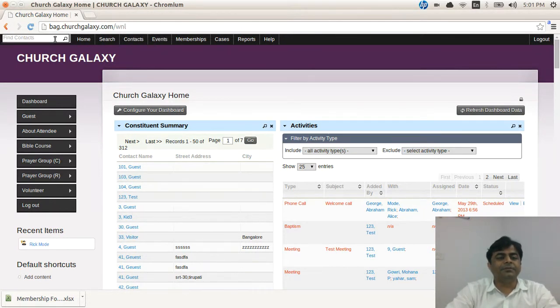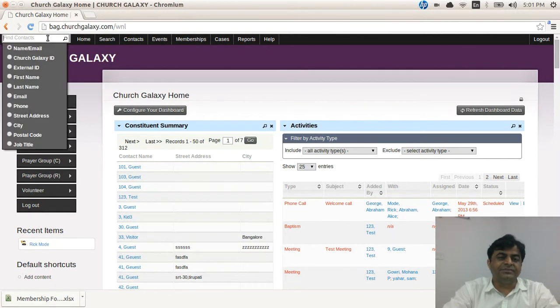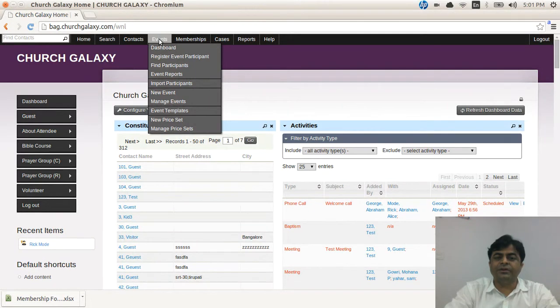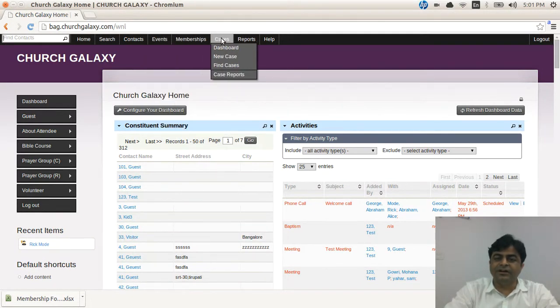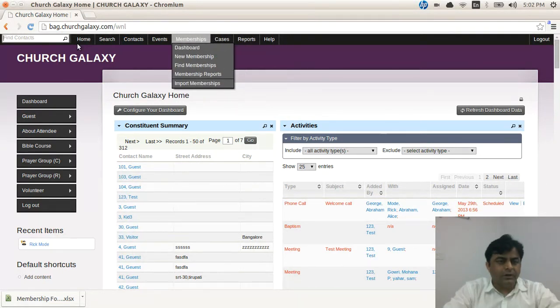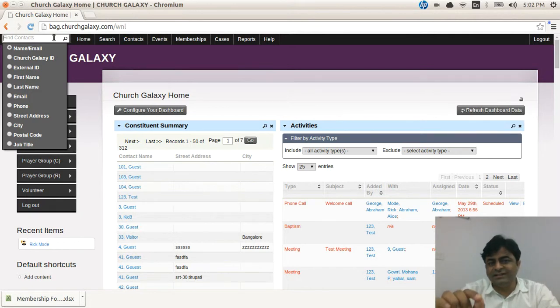Coming back to this menu on the top, this is called the menu bar, or the top menu bar. You would use this many times for doing search, finding contacts, or adding contacts. Even though you can add from here, we recommend using this interface. You can make events, check the membership, see the progress on cases and access some reports. Among all these, the thing that you will be using most often is Find Contacts. That is the quick search on the top left. It is always on the top left, and here you can search for any contact.